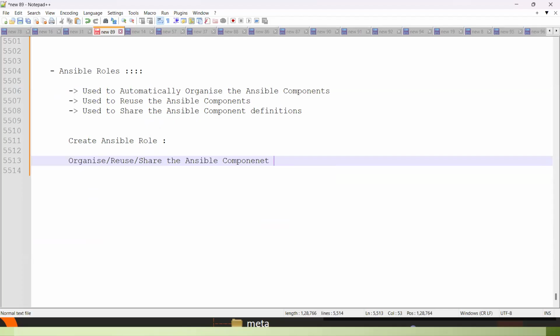And we talked about handlers, right? I haven't shown you any demo of handlers, I just explained what handlers are all about. So we'll be working with handlers along with this Ansible role, so that will be more relevant. Because in a real-time environment, we never define the handler task in the same playbook. It will be organized in a separate folder.